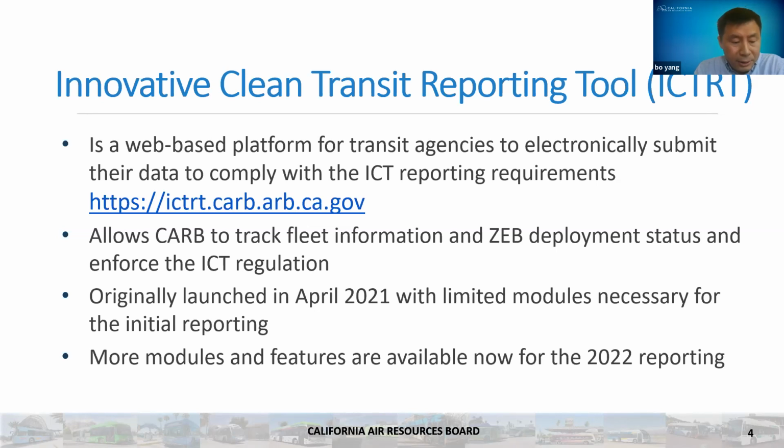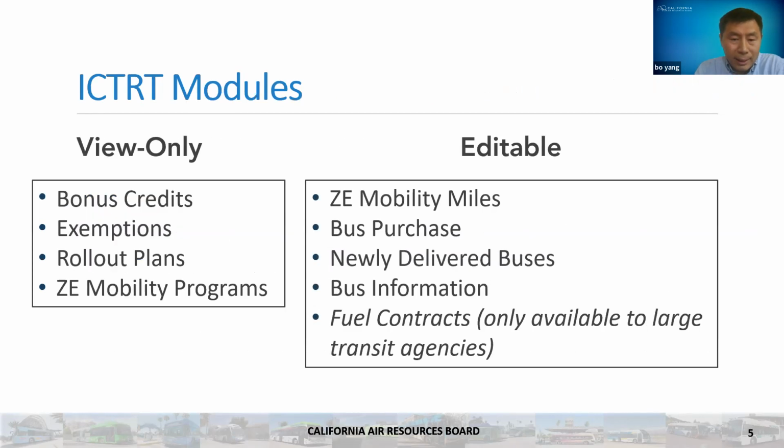ICTRT was officially launched on April 28, 2021, with limited modules that were essential for the 2021 initial reporting. Now, more modules and features have been added to facilitate the annual reporting of 2022 and on. Slide number 5, please.